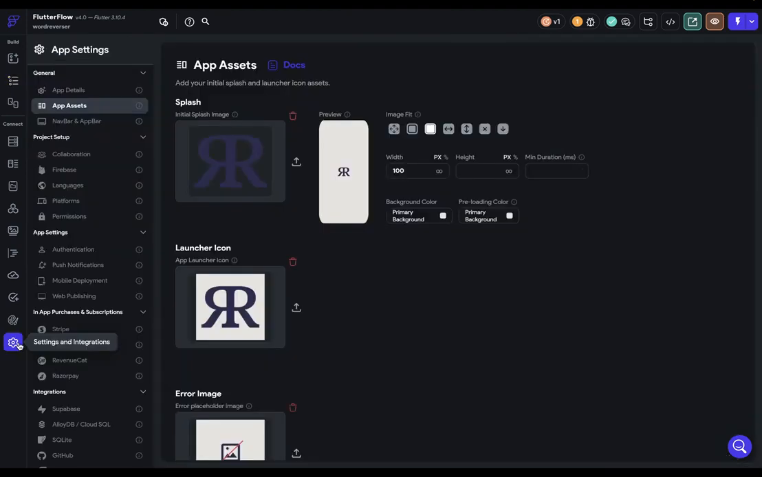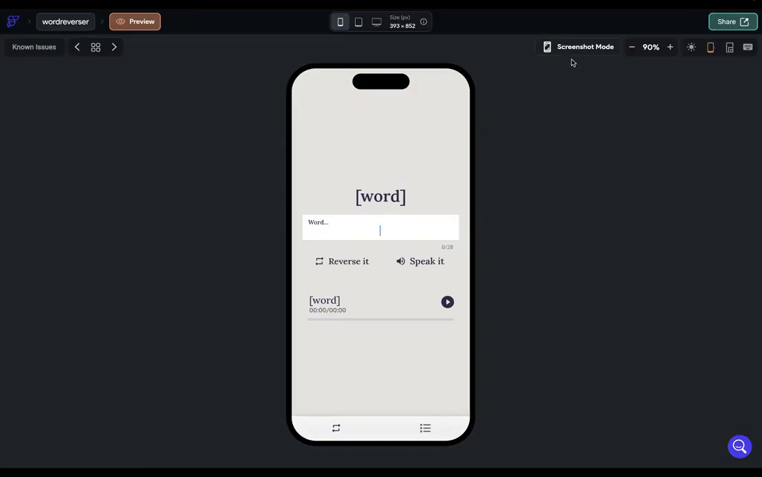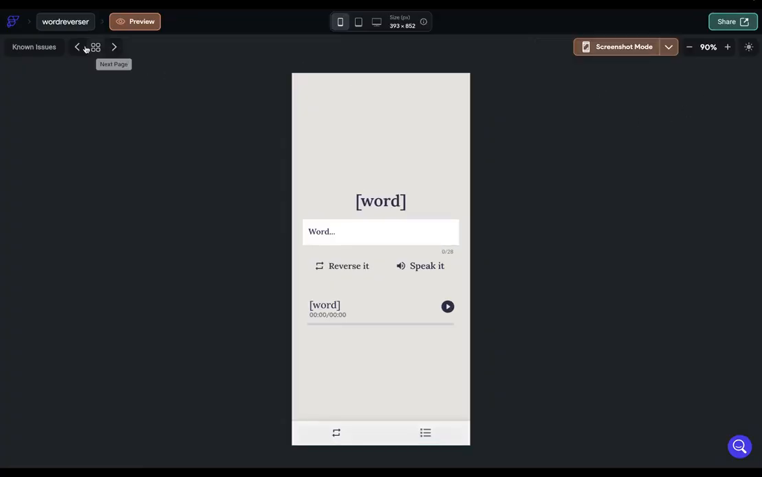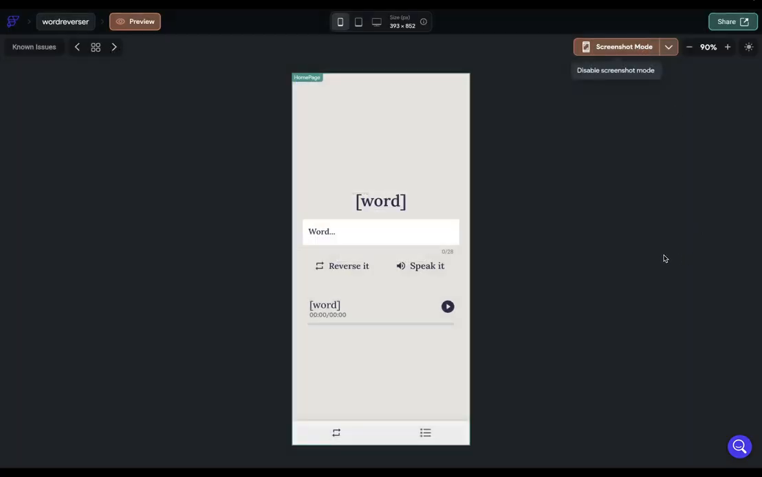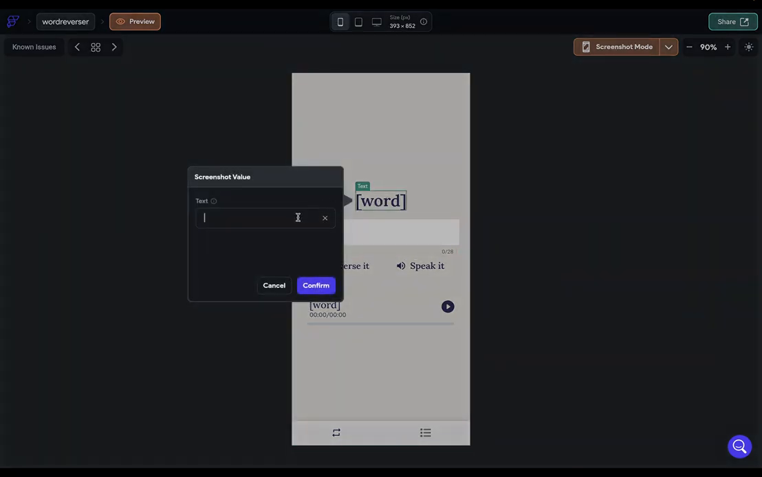Okay, great. Next, let's generate our screenshots that we're going to need for the App Store and Play Store. And to do that, you can just come into here. Next, go into screenshot mode, and you're going to want to select whichever pages you want to generate for those screenshots. So I'll select all three, that's great. And then normally you're going to have some parameters or dynamic data that you need to give real values to. So here, I've got this word right here, and I'm going to want to see a real word here. So I'm just going to do Thanksgiving backwards.